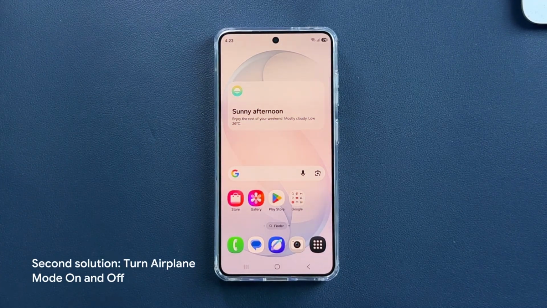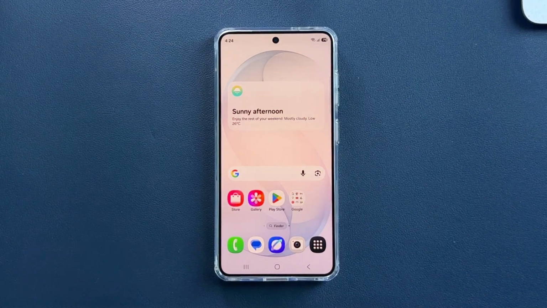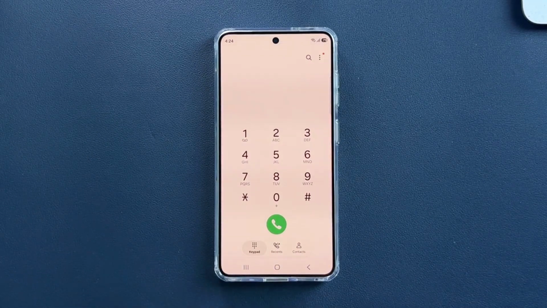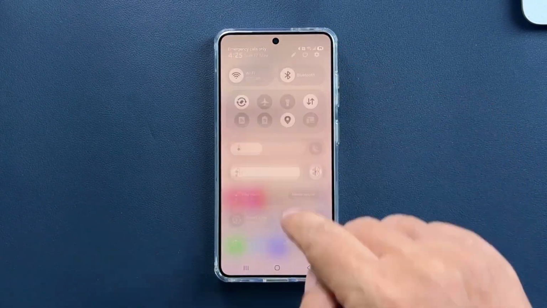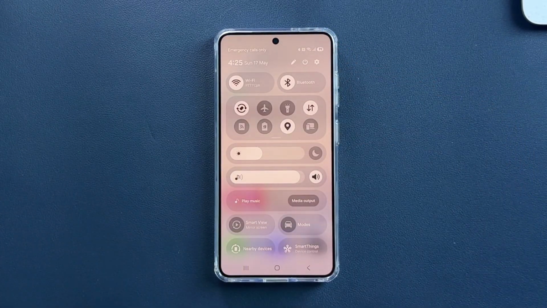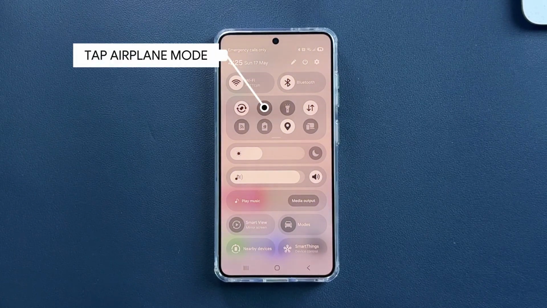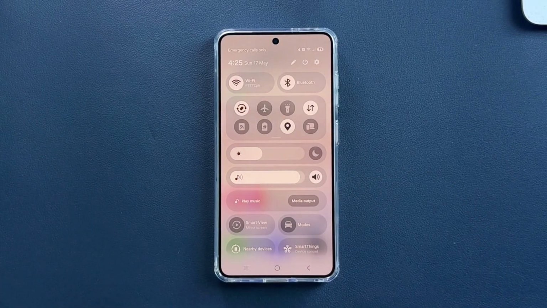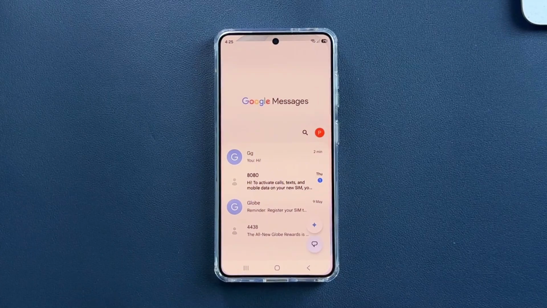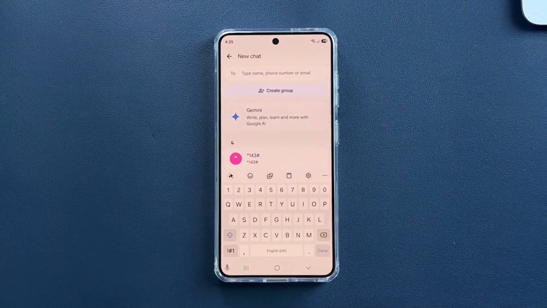Second solution, turn airplane mode on and off. This refreshes your phone's connection to the mobile network and can fix temporary sending errors. Swipe down from the top of the screen, then open the Quick Settings panel, tap Airplane Mode to turn it on, then wait for about 10 seconds, tap Airplane Mode again to turn it off, then wait for your phone to reconnect to the network, open Messages, then try sending the text again.